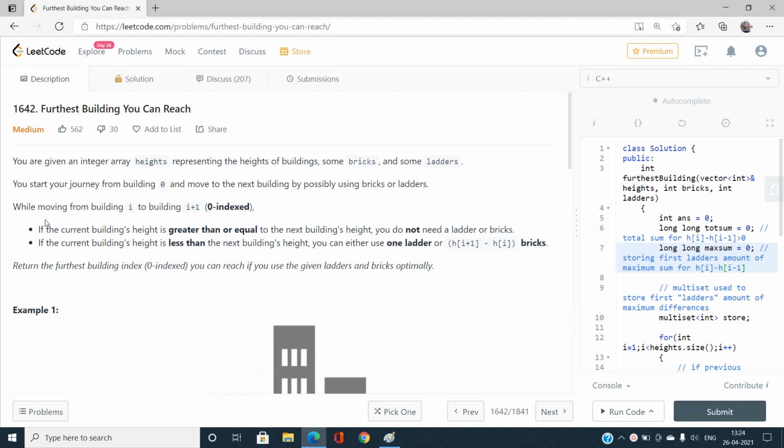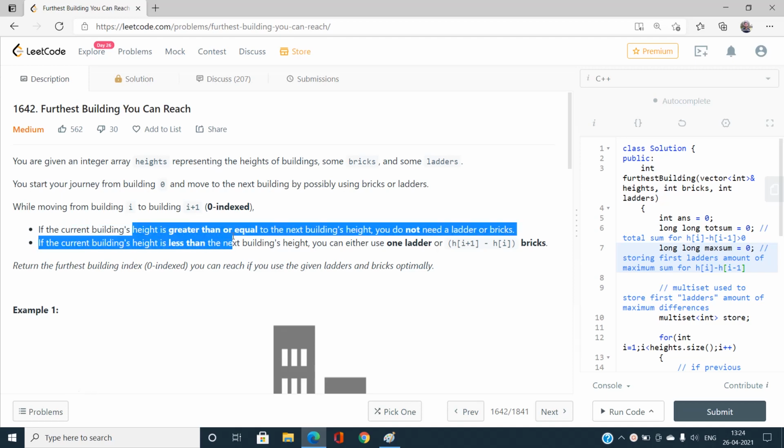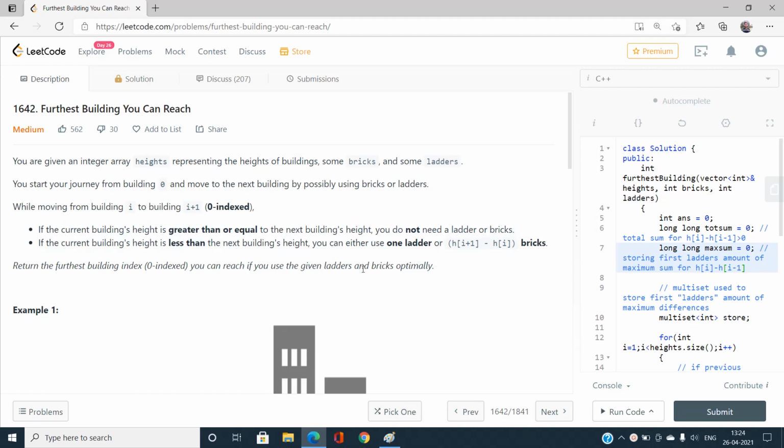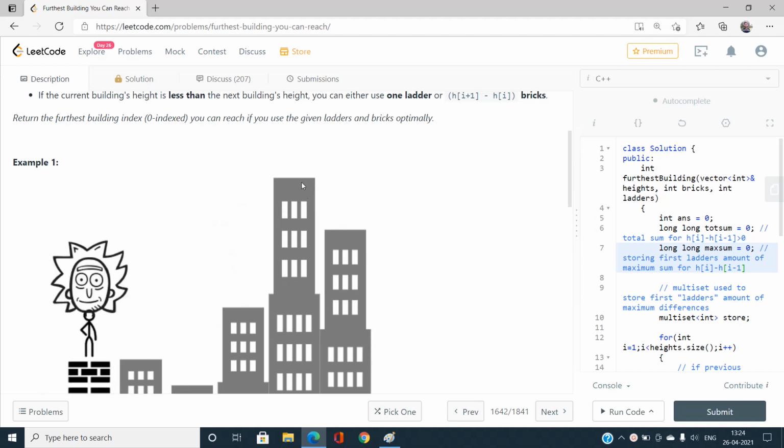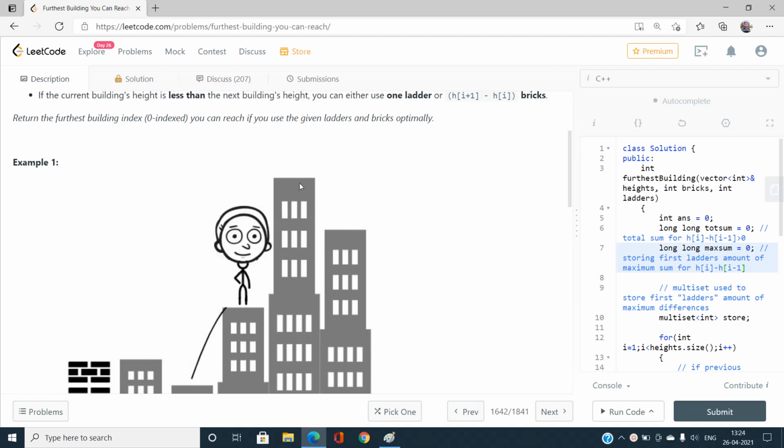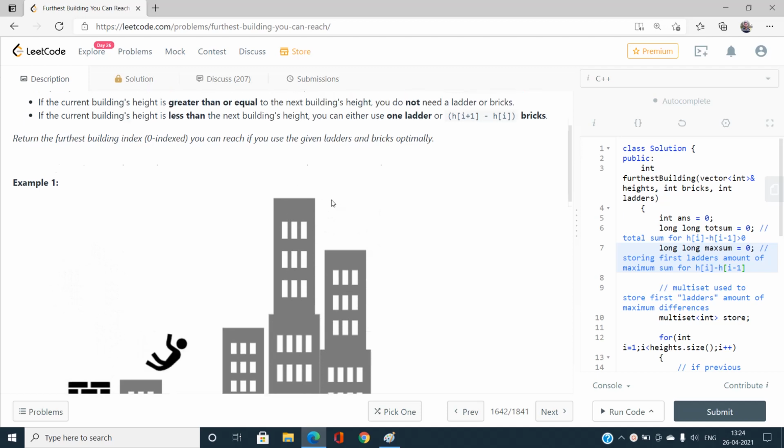If the current building height is greater than or equal to the next building height, then we can easily jump from that building to the next building. That is, if you are at this building, you can easily jump to the next one because this height is greater than or equal to the height of the next building.